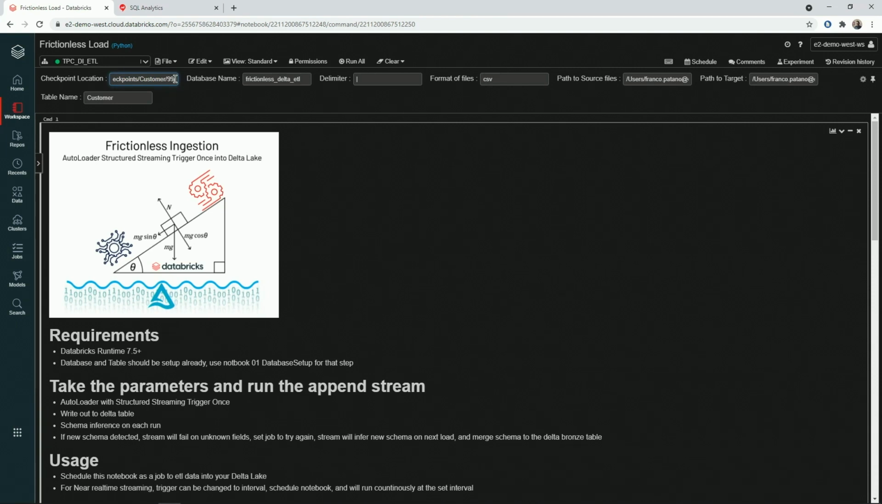So a very common thing that I've noticed here is that you would have a folder for checkpoints and then the table name, and then you can include a number. This is for incremental purposes in case you want to restart your stream. You just need to give it a new folder to do it, and it kind of starts over from scratch.